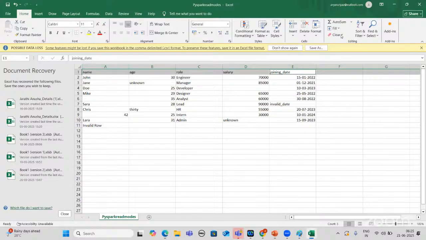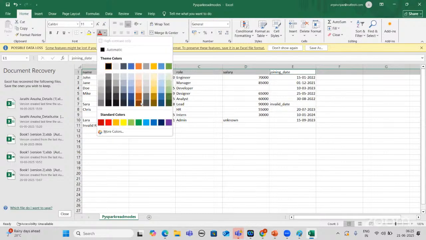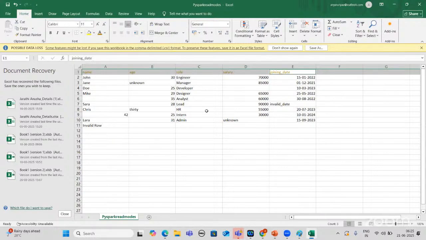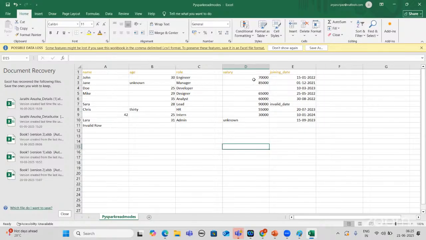This particular information can be called metadata. This information is metadata, and this entire information you can call data. So this metadata will be stored where? It will be stored in the name node.